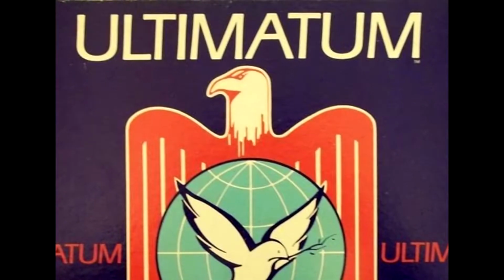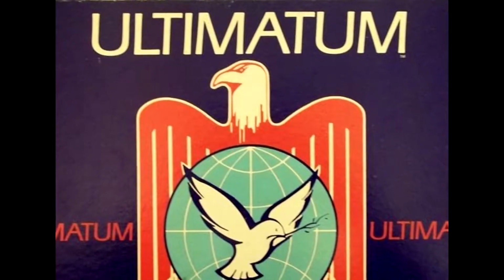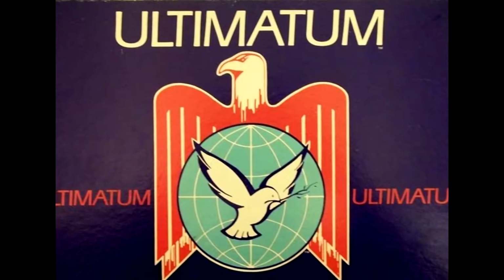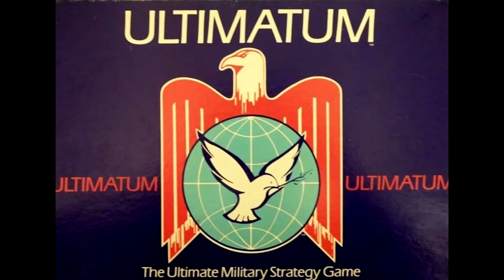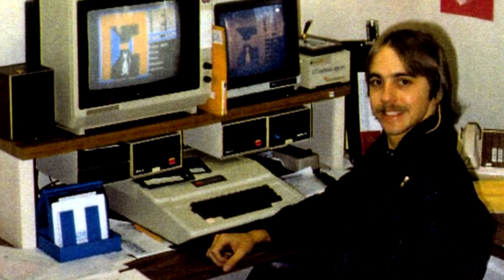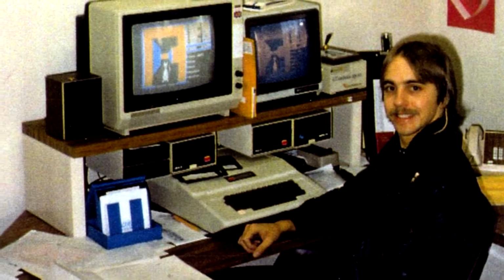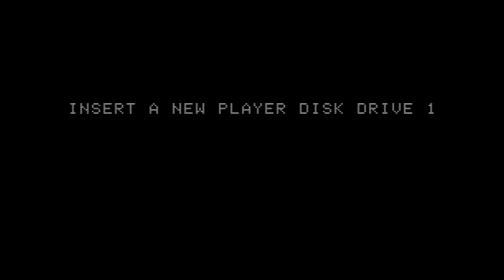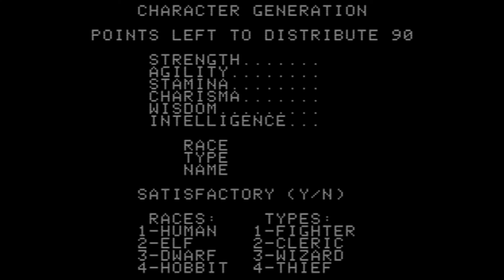The game was originally going to be named Ultimatum, but a pre-existing board game prevented that name from being used, so the name was changed to Ultima. Programming happened quickly. With just the two programmers, Ultima was finished in less than a year. Ultima is a role-playing game for the Apple II.